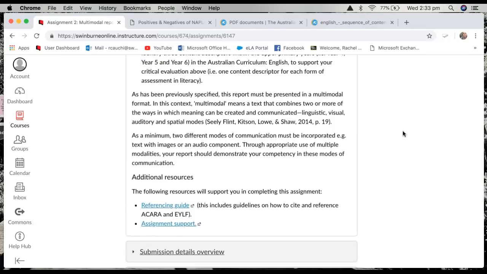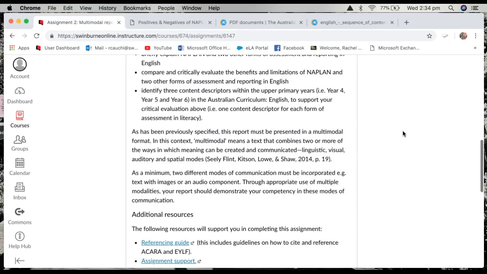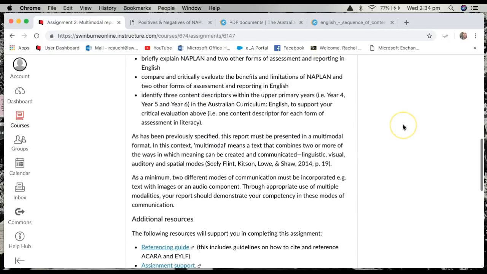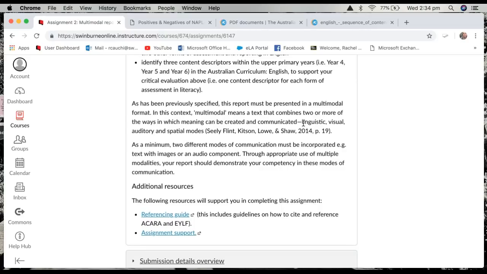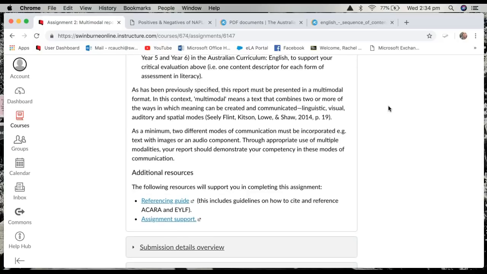So once you've got all the content done, this sort of connects back to, I suppose, the more fun part of the assessment, which means that it needs to be multimodal. So what that means, and we've got the Seeley Flint Kitson quote in here, is that the report must be presented in a multimodal format. In this context, multimodal means a text that combines two or more of the ways in which meaning can be created and communicated. So it could be linguistic, visual, auditory, and spatial modes.